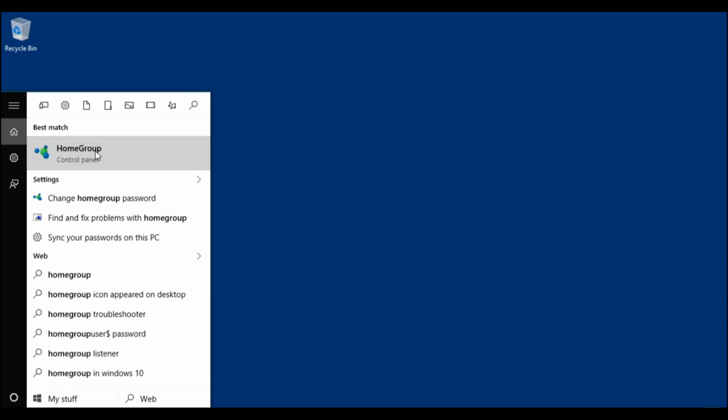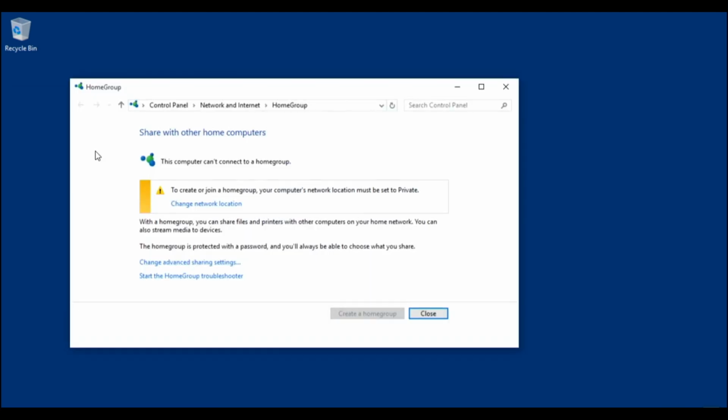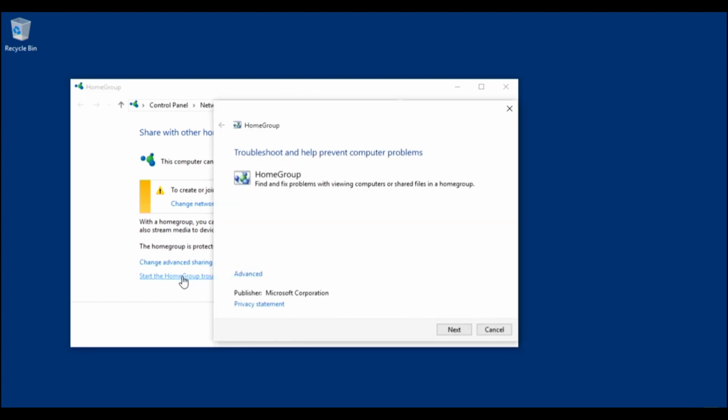to open the settings. If you don't see the option to create or join a home group, it's likely because your network profile is set to public. You can only create a home group on a private network. I'm going to run the home group troubleshooter to show you how to resolve a problem like this. I'll click Start the Home Group Troubleshooter.